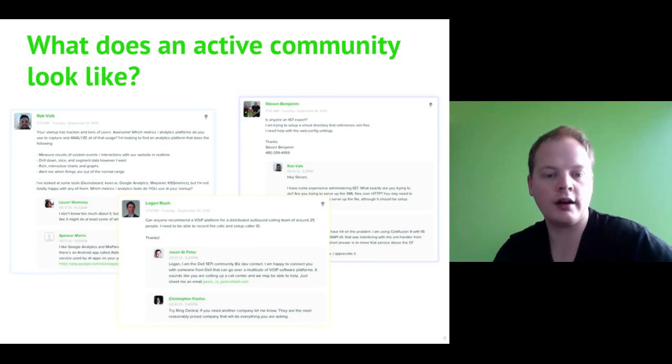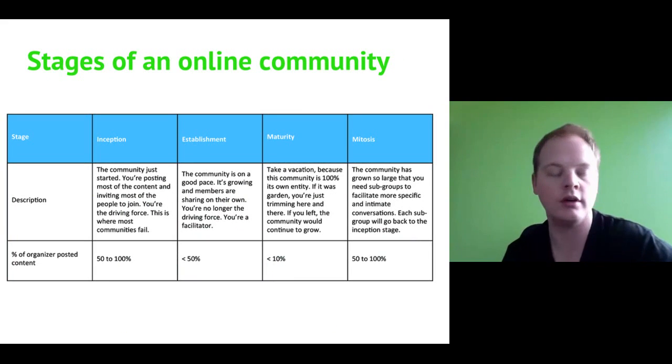This is what an active community looks like. These are images from BigMarker. Every time somebody posts, people respond to it on the platform. For an active community, you're really looking for people to interact with each other. That's the definition of an active community: they're actively doing things and commenting on things.